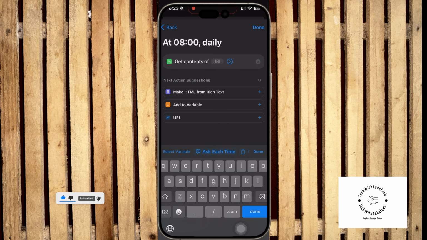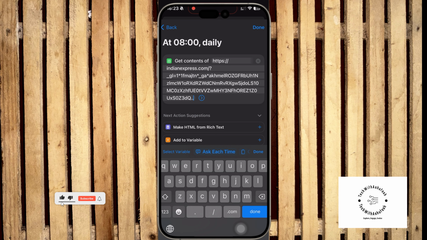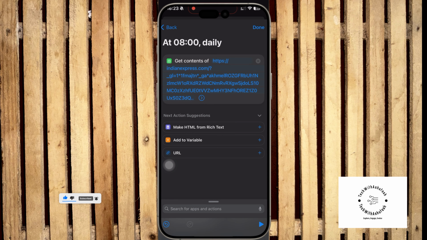I will paste that URL. For the time being, I have already saved one news URL from this Indian Express. I will click on done. Now, what do you want to do? I wanted it to read out the news for me.